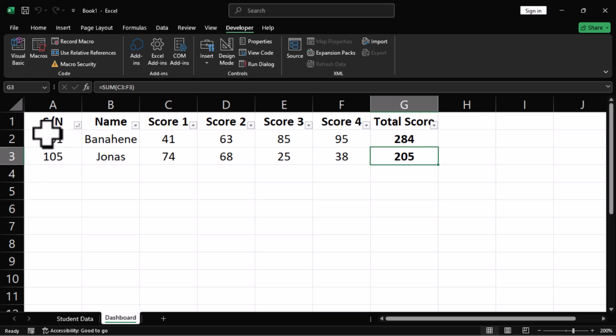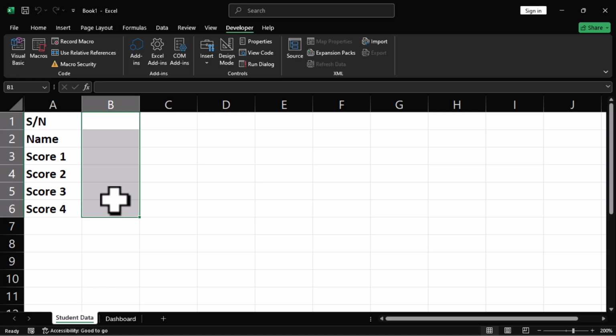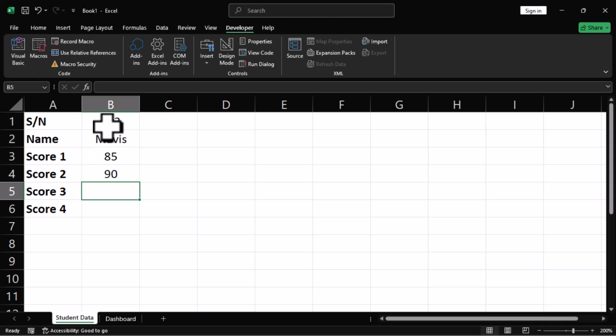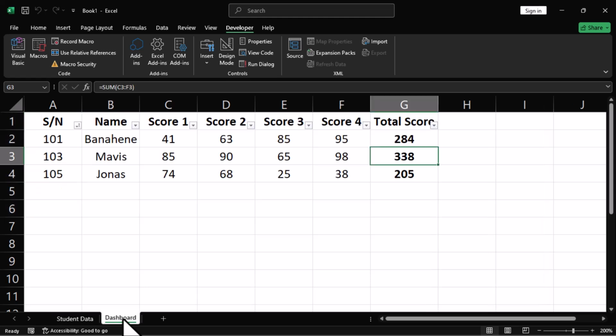Let me give you an example. This is 101 and this is 105. Let's move back to the student data, and I'm going to type 103. Now when I use the shortcut key Ctrl Shift J and move back to the dashboard, you can see that this has arranged this serial number. Now we have 101, 103 and 105. So I'm going to enter 2 more data, and then we see how this is going to arrange our data based on the filter option.